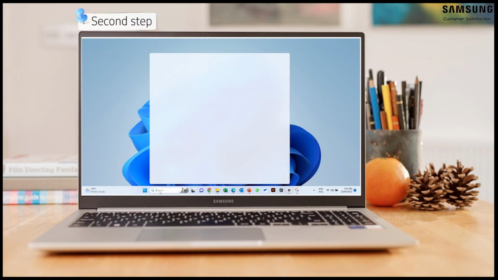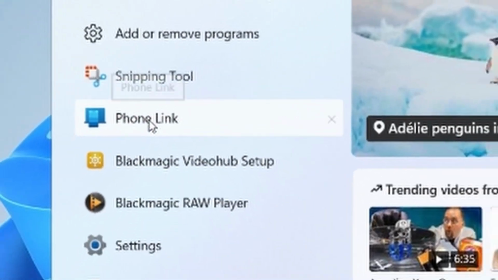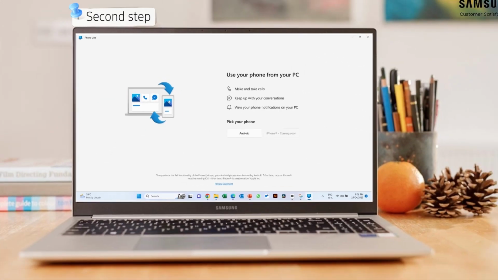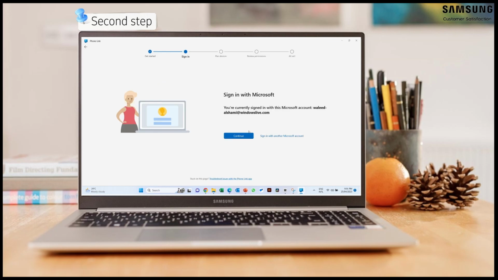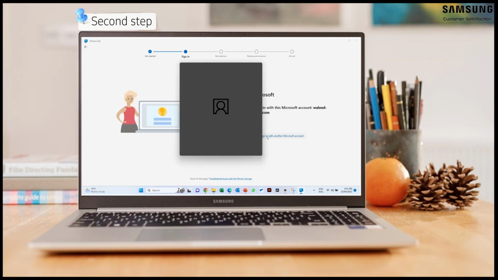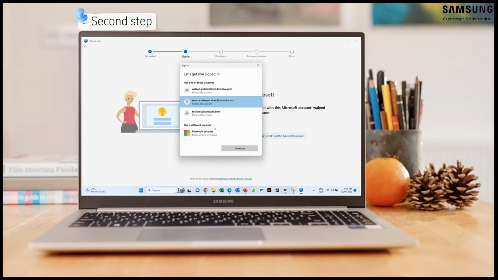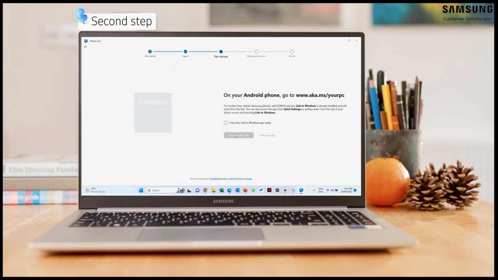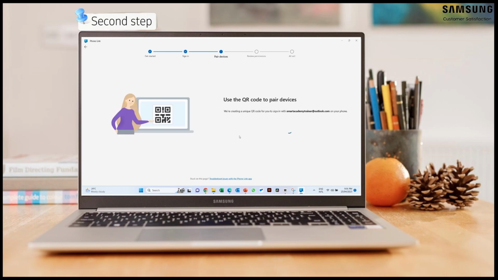On your PC, find the Phone Link app. Then choose the same Microsoft account linked to your phone. Click on Pair with QR code and scan the code on your phone to link the two devices.